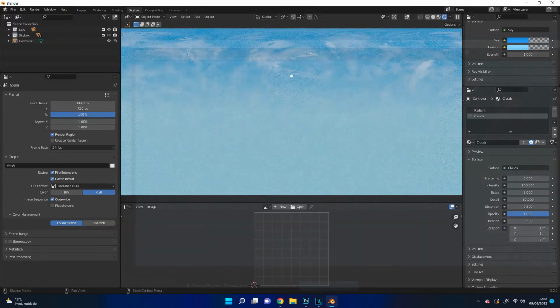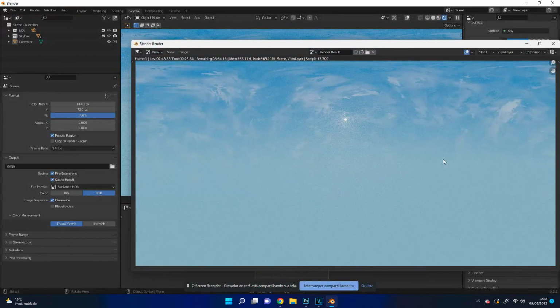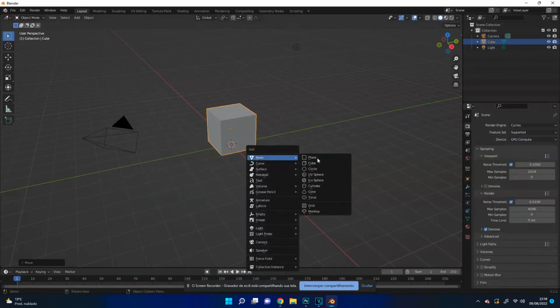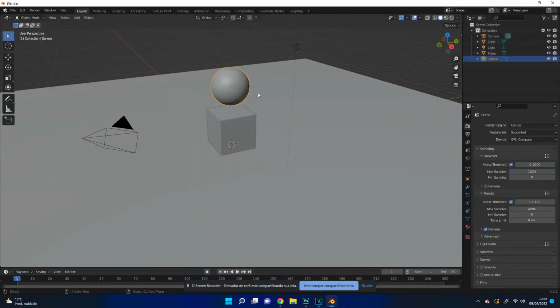of your clouds. After configuring your HDRI the way you want, just press the F12 key, wait for the rendering to finish and save your file in a folder on your computer. And that's it. You now have an original, custom HDRI file to use however you like.